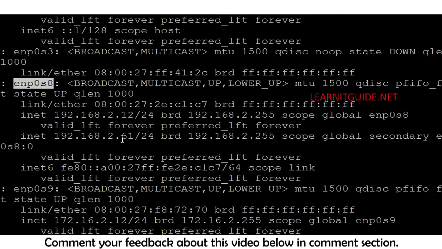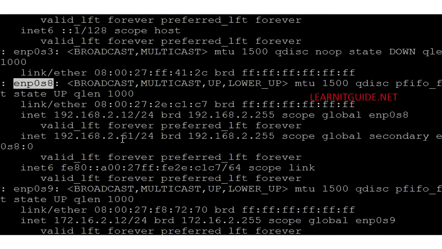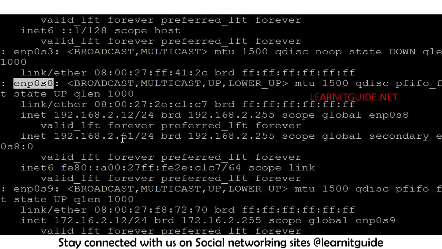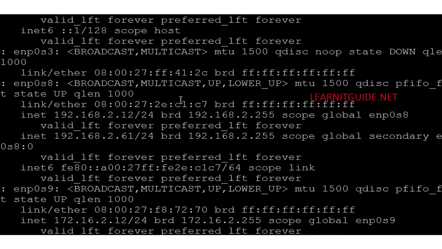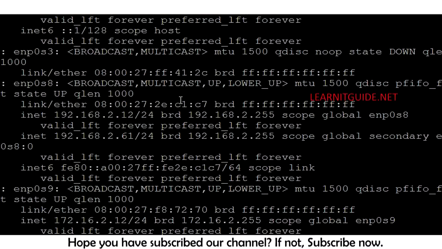So end users can still reach this IP in case of any failures with any member nodes. VCS cluster will take care of these switchovers. So this is how we set up and configure Veritas Cluster Server.